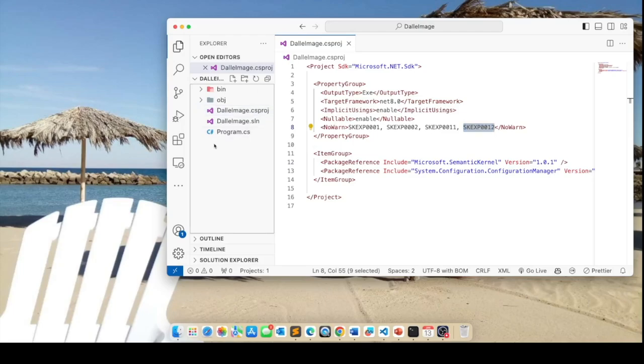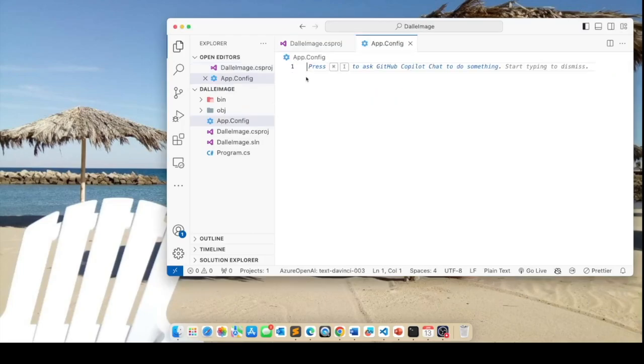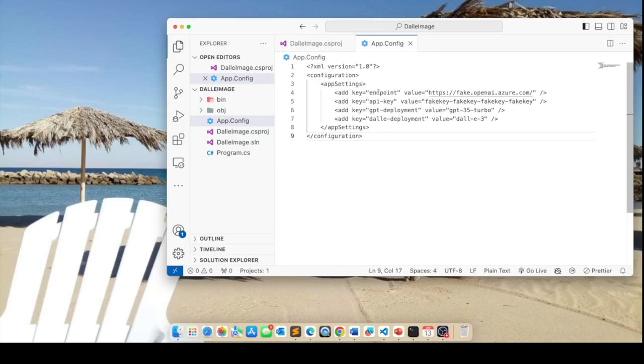Let us add an app.config file. I'm going new file, app.config. Contents of my app.config will look like this. I will need to have an endpoint into my Azure OpenAI service. Now, this is a fake endpoint because I cannot share my true endpoint with you, unfortunately. Also, the API key is a fake key here. There are two services that we need to use on Azure OpenAI, and they are GPT-3.5 Turbo and Dall-E 3. At the moment, because Dall-E 3 is in preview, the only data center that provides this service happens to be the data center in Sweden.